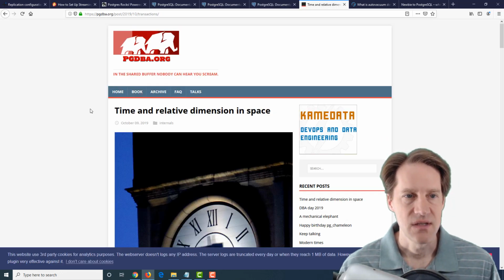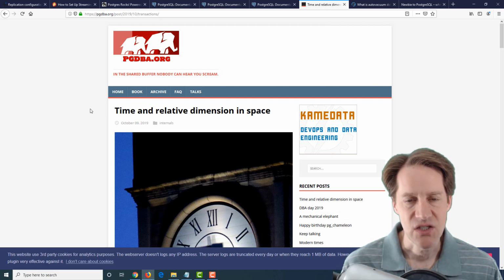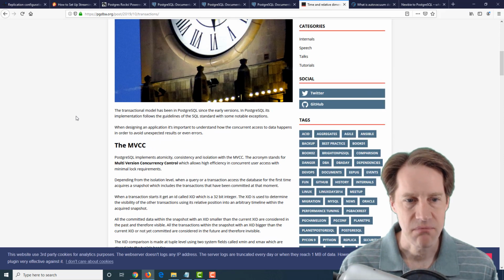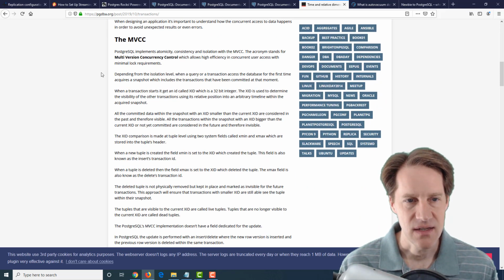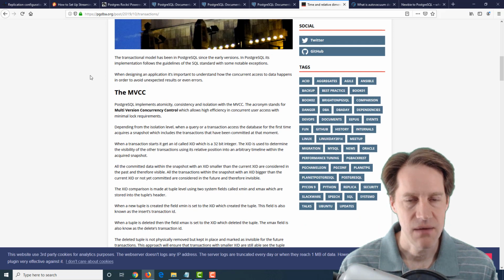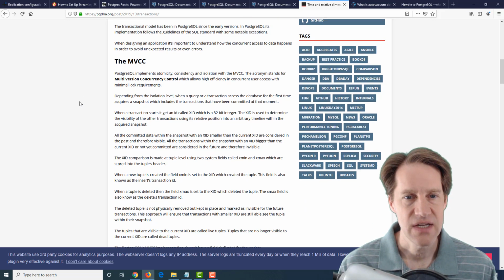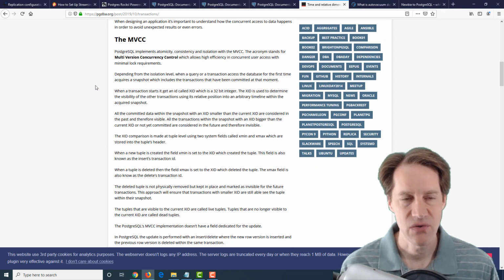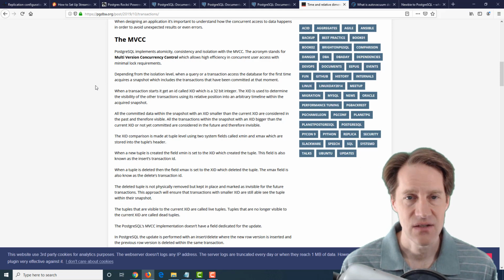The next post is Time and Relative Dimension in Space, and this is from pgdba.org. And this is a great post. He explains things very well, talking about essentially transaction isolation levels. First, he covers MVCC, multi-version concurrency control, how PostgreSQL handles concurrent access to a lot of the different data, and then what each individual can see.